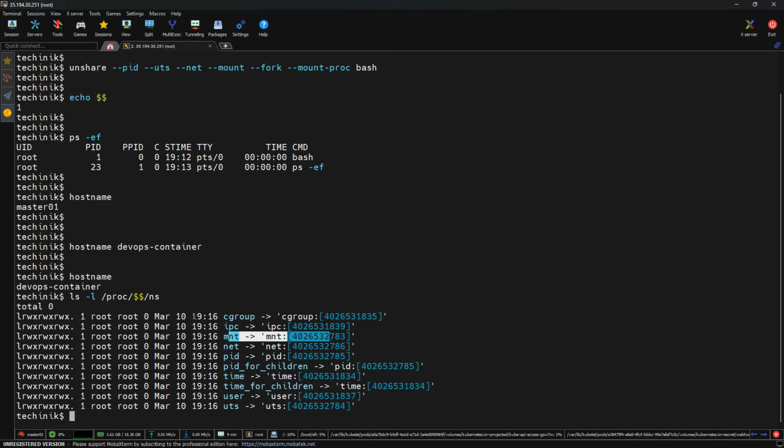Now let's look at the most important namespaces used by a container. First of all, we have a PID namespace that controls process visibility. Processes inside a container can only see processes inside that namespace. Then we have a network namespace that provides an isolated network stack, so each container gets its own interfaces, routing tables, and firewall rules. Then we have a mount namespace that controls file system mount points. This is how containers get their own file system.